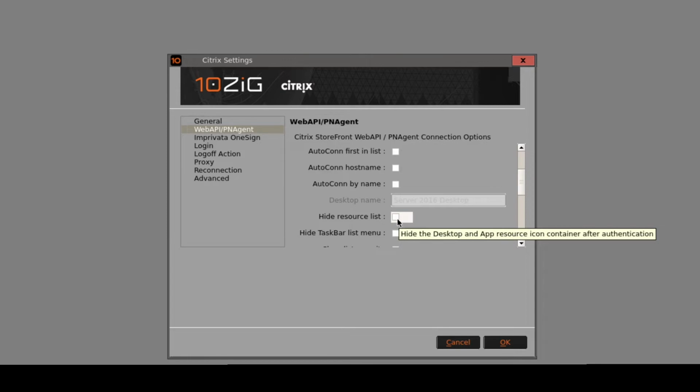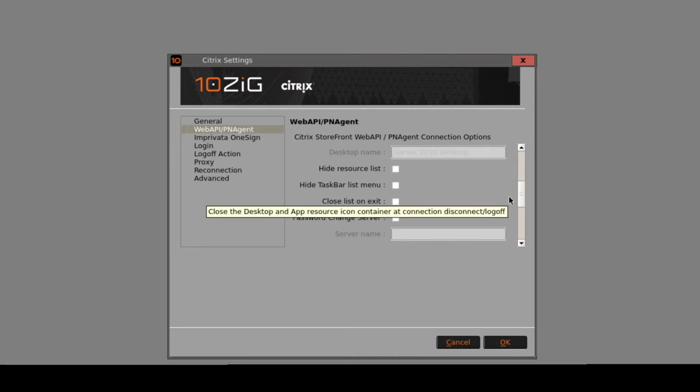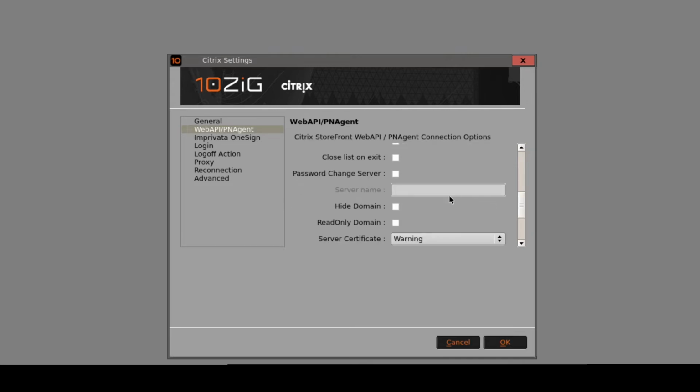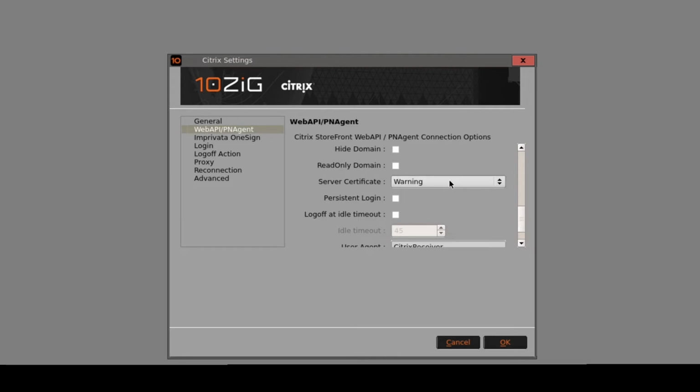And we can also choose to hide the resource list. So with the web API and PN agent, once we authenticate, we enumerate the user's applications and desktops to a resource list, which again we can choose to hide. We can also, as the user logs out of the desktop or application, choose to close that list on exit. So again, it's much more seamless, as well as additional options such as enabling another password change server through sequence of login, as well as choosing to hide things like the domain field or make it read-only on login. And also server certificate.